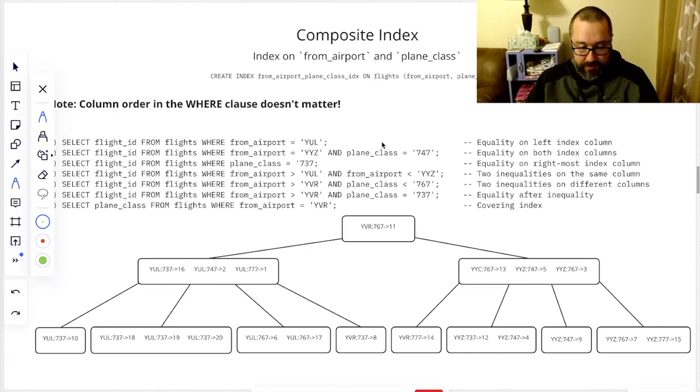So we've been able to demonstrate with that fourth query that multiple inequality conditions on the same column can be very efficient. Excellent. So now let's look at the fifth query. And here we're selecting flight ID from flights where airport is greater than YVR and plane class is less than 767. So two inequalities, but this time on different columns.